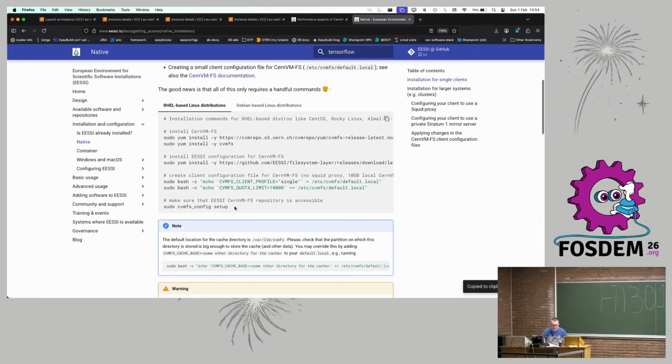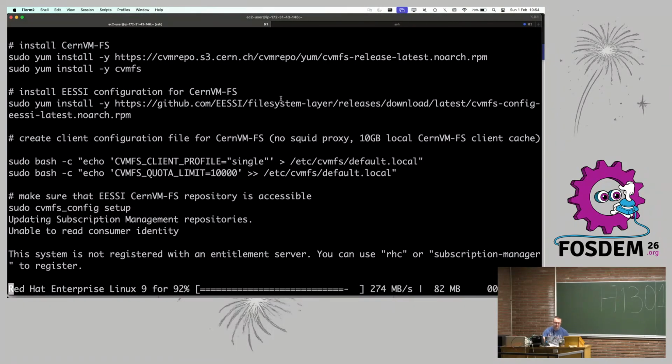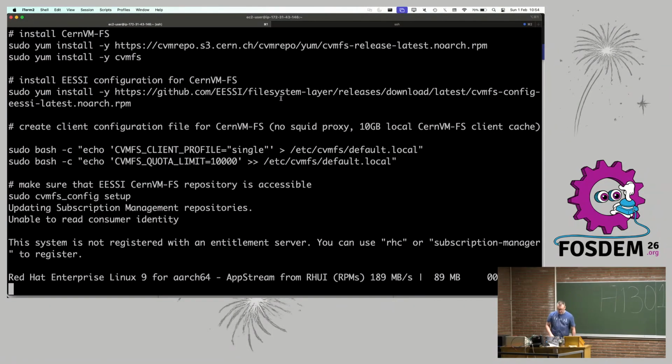So what I'm going to do, I'll just copy paste here the installation instructions for getting access to EESSI. Just literally copy paste, the same as was on the slide. I enter this, and now this is going to take hopefully only like a minute. But essentially, the biggest part will be the yum install CernVMFS.